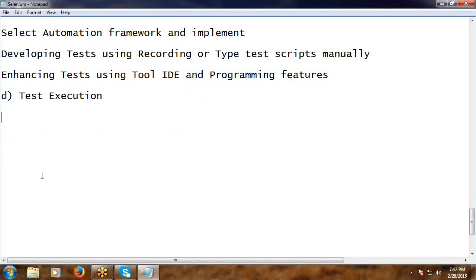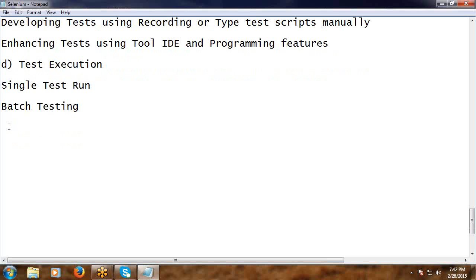See here, single test run. Next, batch testing. See, generally we prefer batch testing, executing a series of tests. Next, generating test reports.